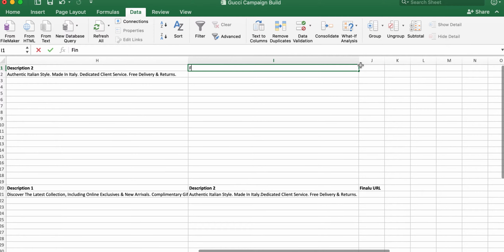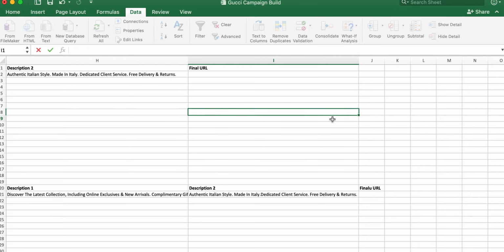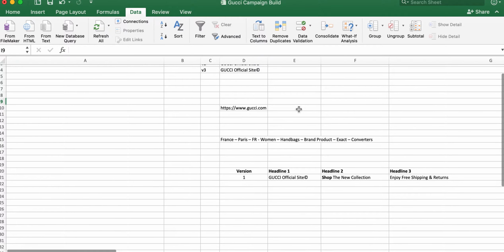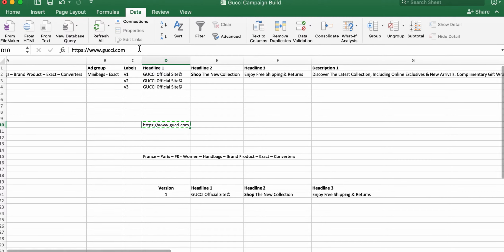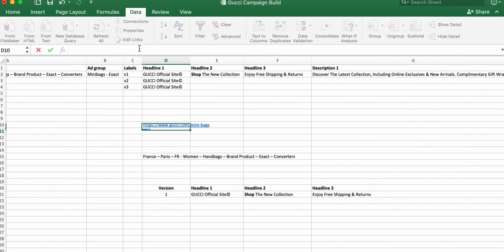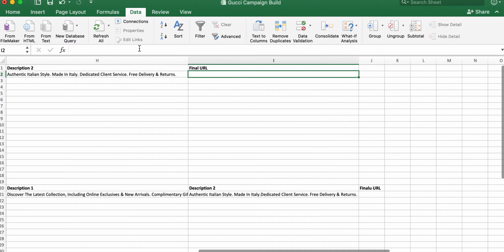Once you have done that, the last thing you want to do is add the final URL. So where is this ad going to take people? Ordinarily you want to take them to the specific product page. So let's just pretend that this is a real URL and that the URL name is gucci.com/minibags.